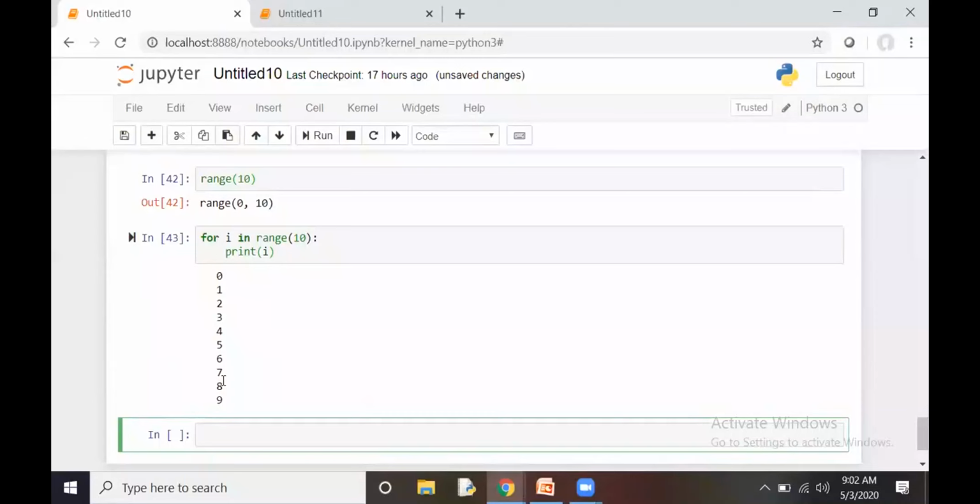With the help of a temporary variable i. So for the first iteration, 0 will be stored in i. That value you are going to print. In the second iteration, 1 will be stored in i. That value you are going to print. In the third iteration, 2 will be stored in i. That value you are going to print. Like that, till 9 you are printing all the values. Okay.